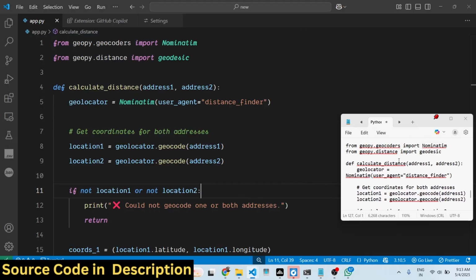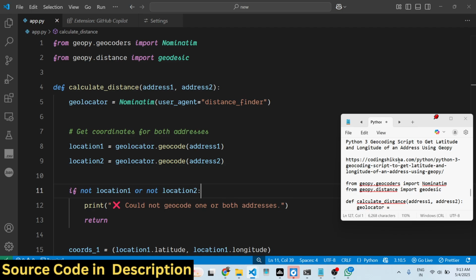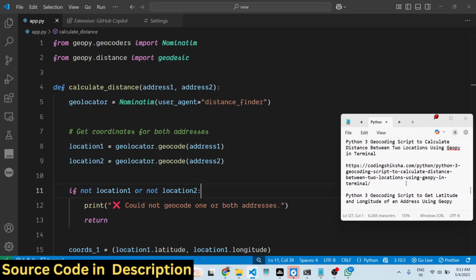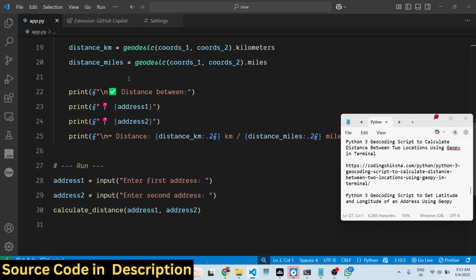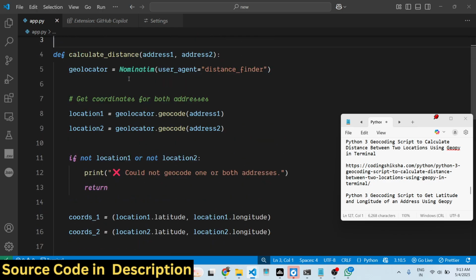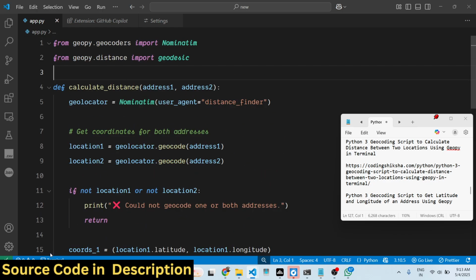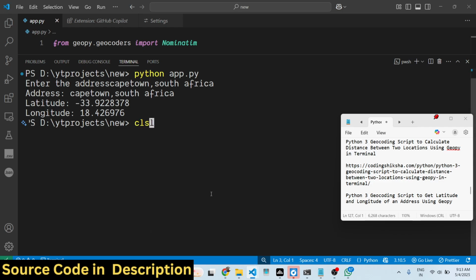So in this video I will show you a Python script which will calculate the distance between two locations inside the terminal. For this we are using the Geopy package inside Python. It's an open source package, and it actually does the geocoding. It calculates the latitude, longitude, and then it calculates the distance between these two locations. So let me just execute the script here.